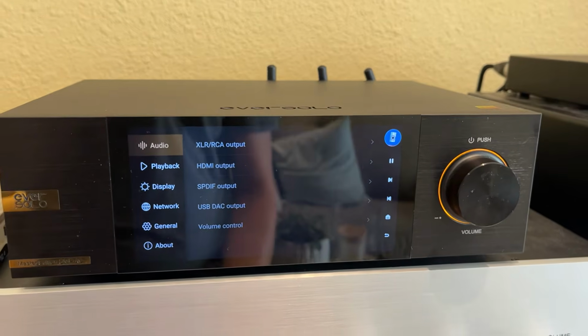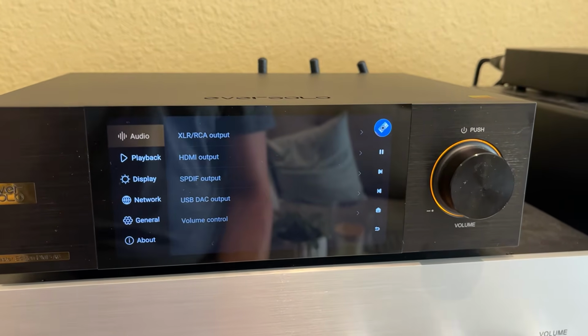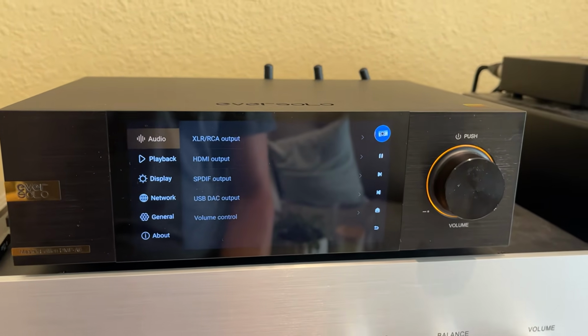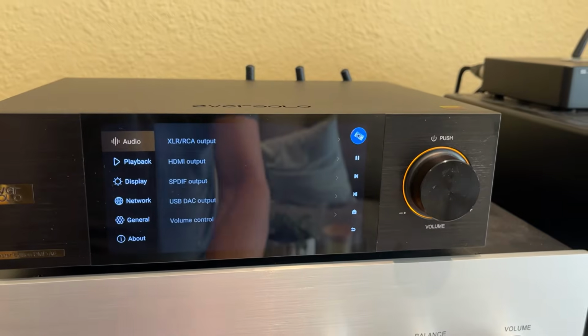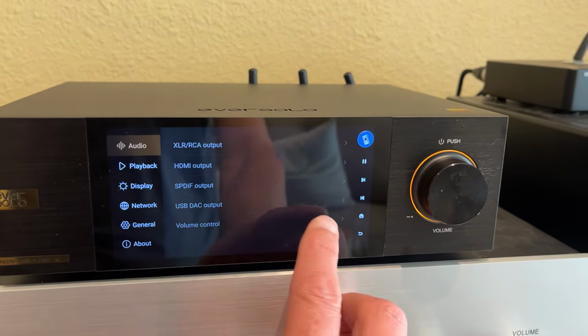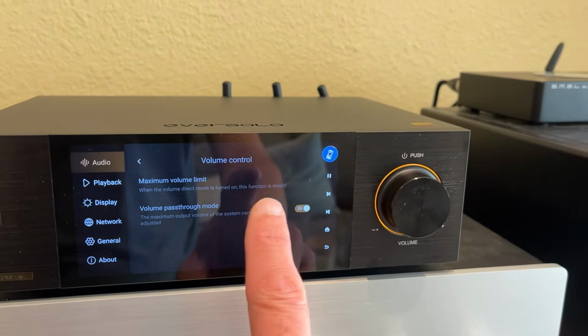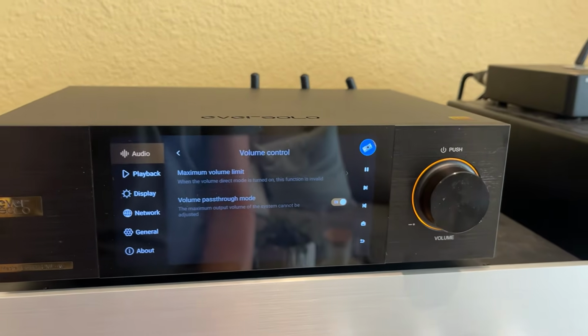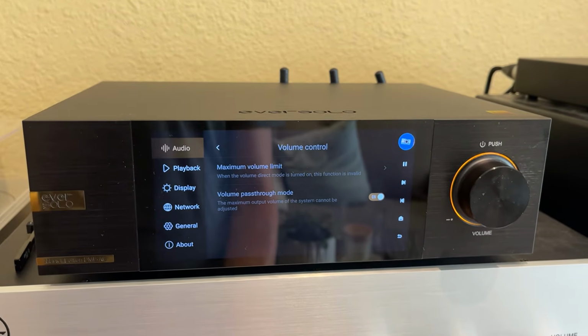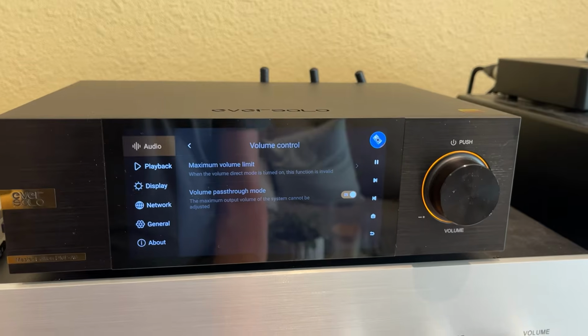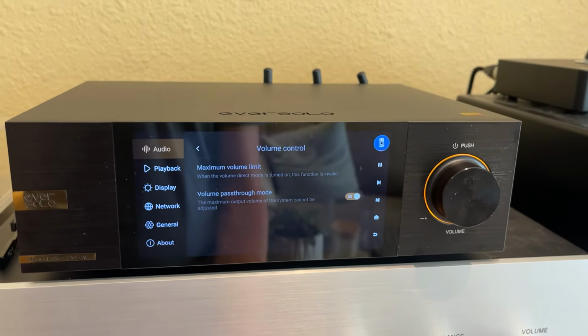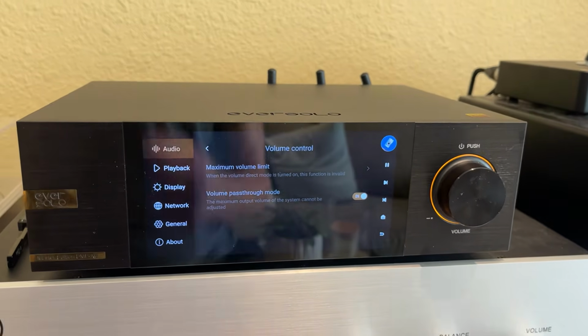One of the topics I wanted to cover today was volume control setting. I saw a bunch of questions around that and what to do there. If you look in the audio menu, there is a volume control option below, and often it has something called volume pass-through mode. And so what I wanted to touch upon is why you might want to enable that, what it actually does, and how you might want to leverage it within your system.